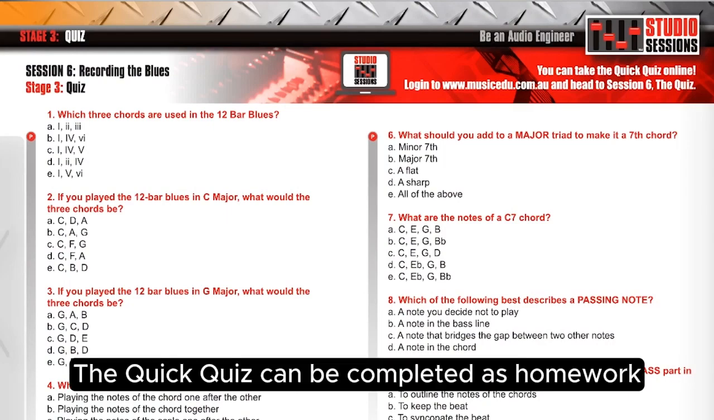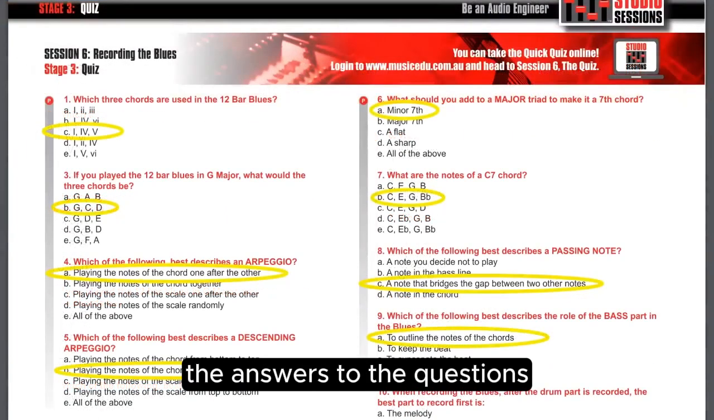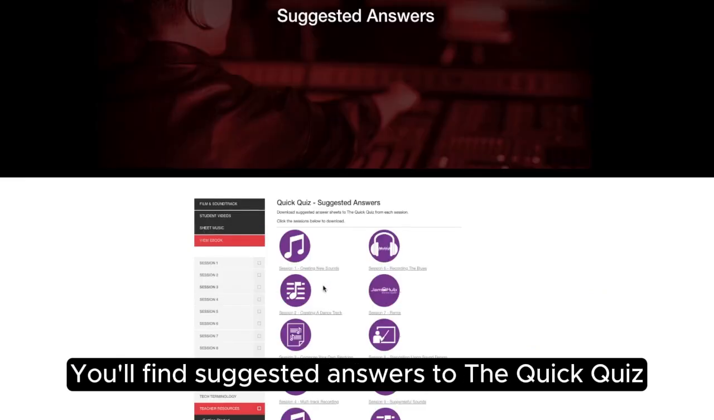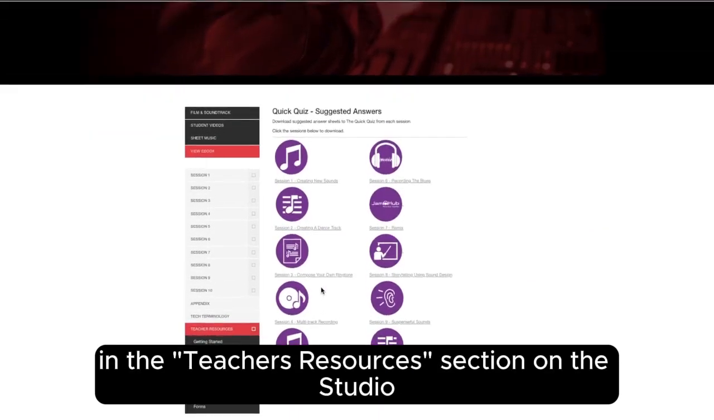The quick quiz can be completed as homework, as all the answers to the questions can be found within the session. You'll find the suggested answers to the quick quiz in the Teachers Resources section on the Studio Sessions portal.